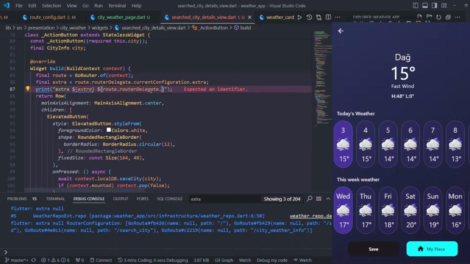I have been thinking, let me do a Google search. So, how can I get GoRouter extra from a widget or inside a widget?